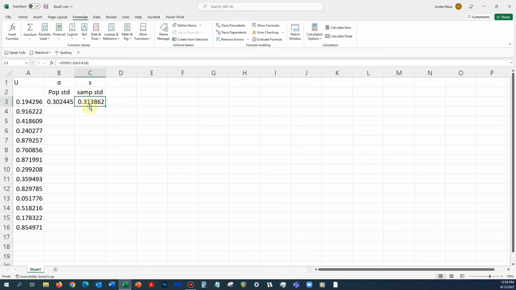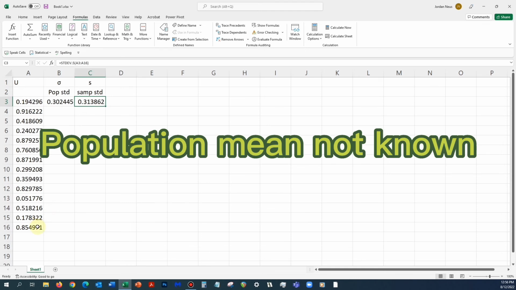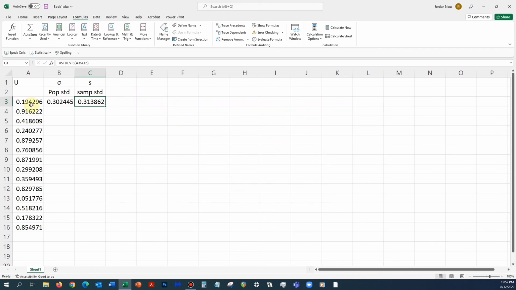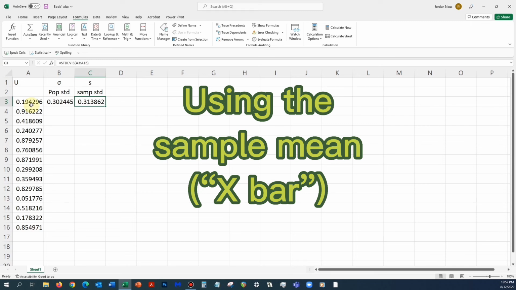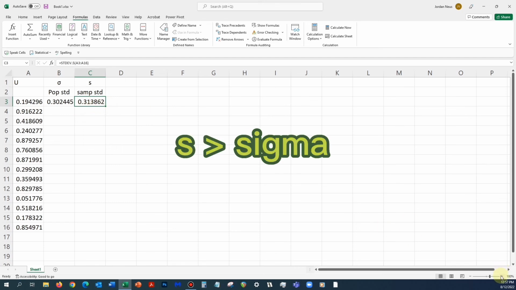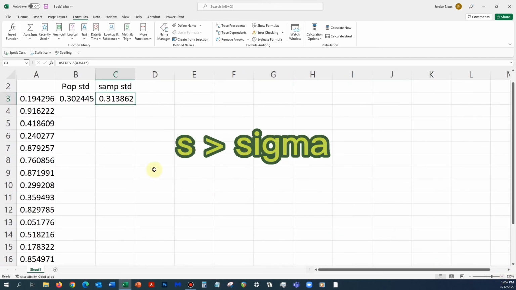And that's the sample standard deviation. The sample standard deviation assumes that this is a sample from a population, and the population mean is not known. That means that the population mean has to be estimated using the sample mean, which is adding up all the numbers and dividing by the number of numbers. Now, a little thing you'll notice is that the sample standard deviation is greater than the population standard deviation. It will always be this way.